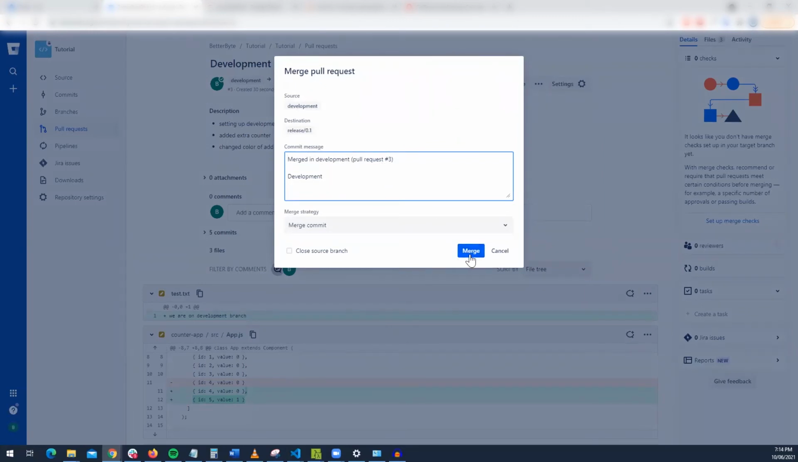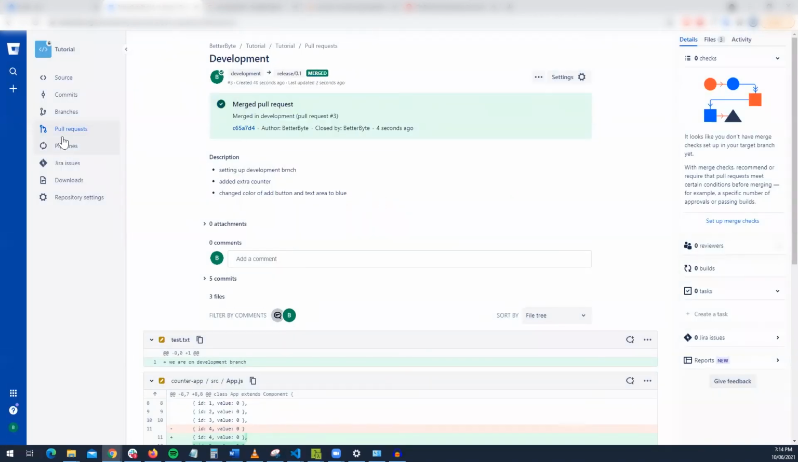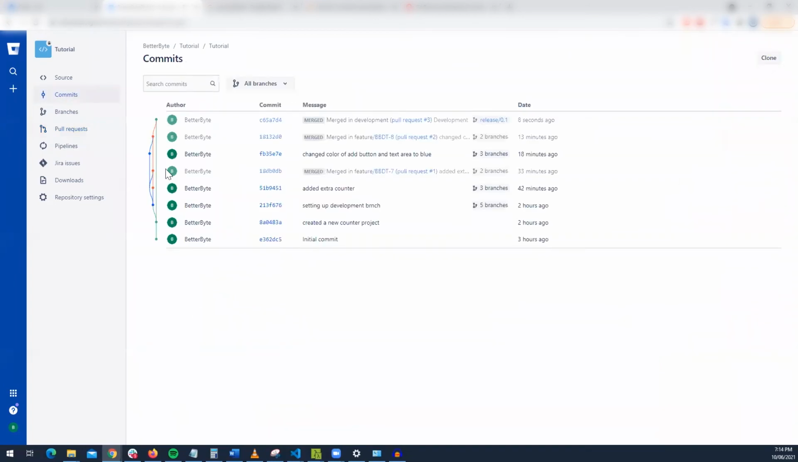Merge. Then it's merged, and then you go to commits. Now you see how the git flow is growing and progressing. So this would be your development branch right here, and then here are your feature branches, right? And here is the release branch, so this would be release 0.1, and that's the first release that you're going to release to your customers.